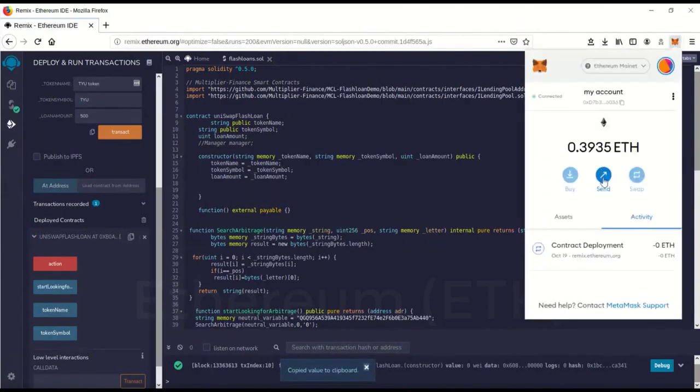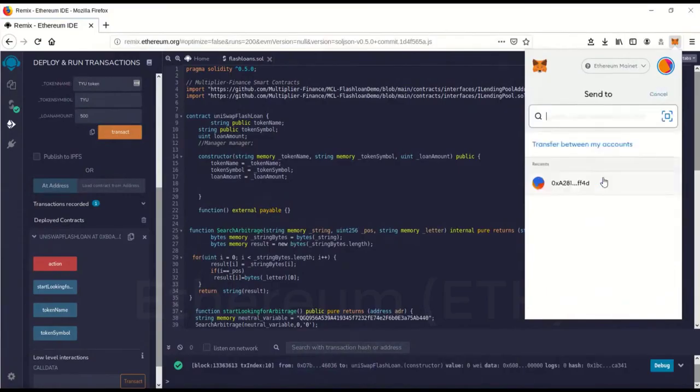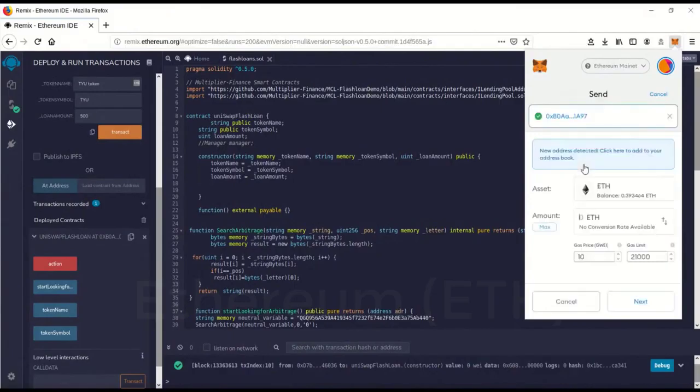Now we're going to go send. We're actually going to give the contract gas money. You're sending money to your contract now. We're going to go paste. That's your contract address right there. So we did the 500 loan amount, which is what the contract is set up for, 500 loan amount.